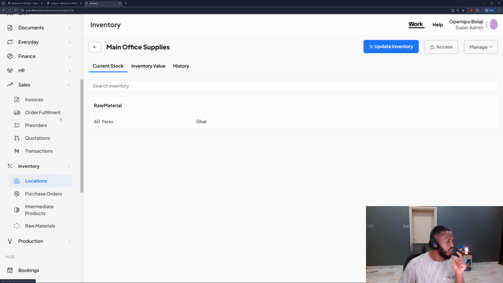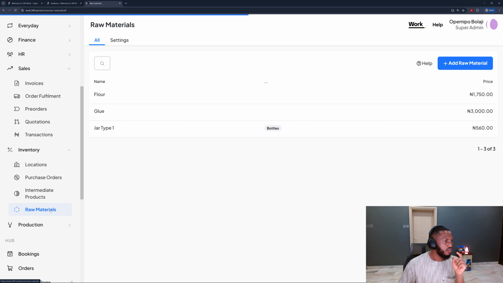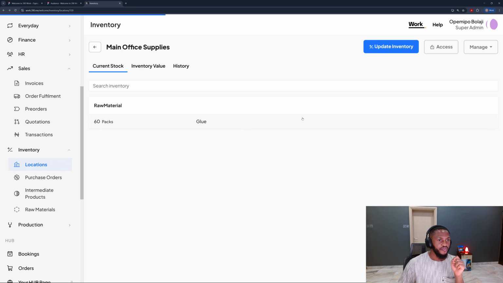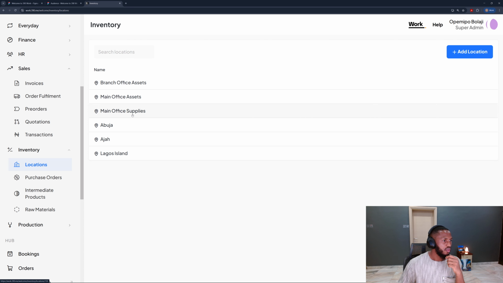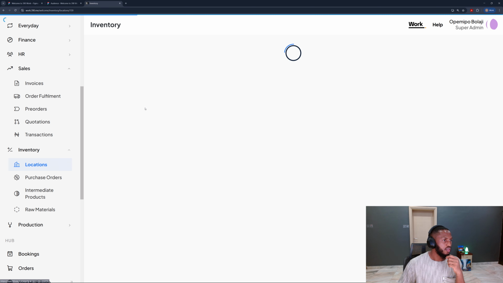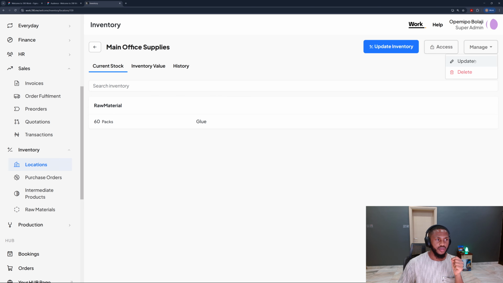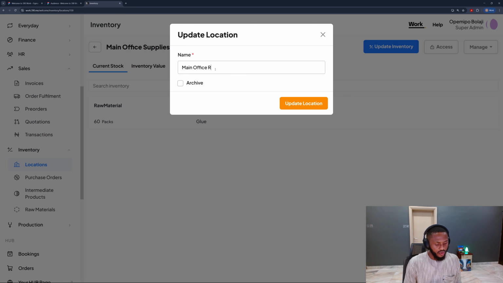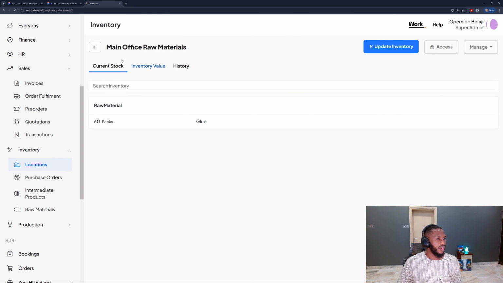Okay, and is it a raw material? Let's quickly check. Raw material. Okay, it's a raw material called glue. So it's not meant to be in this folder. I made a mistake with this folder. Let's see, main office supplies. Let me rename this particular place to main office raw materials. Okay, so I've named that main office raw materials.